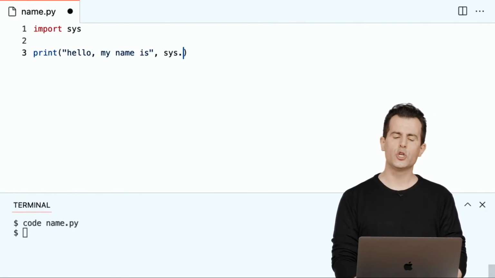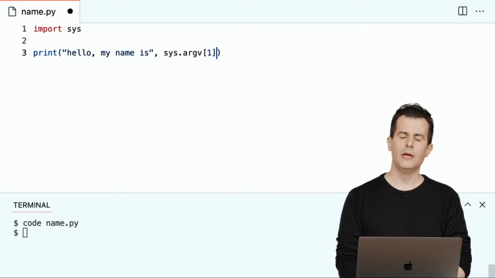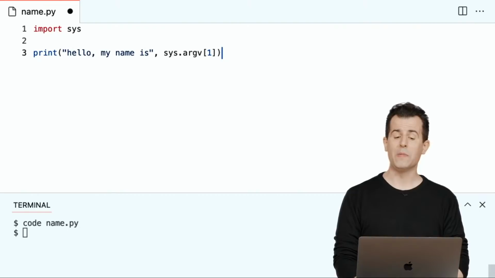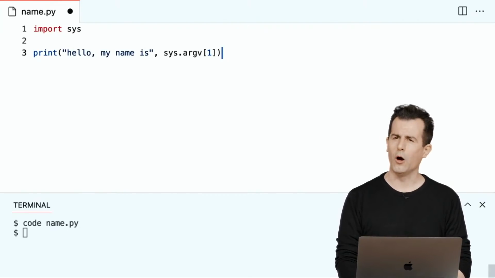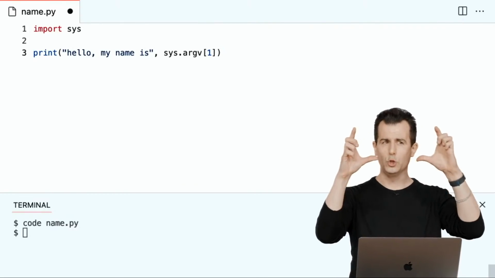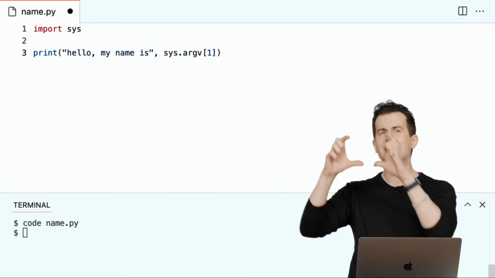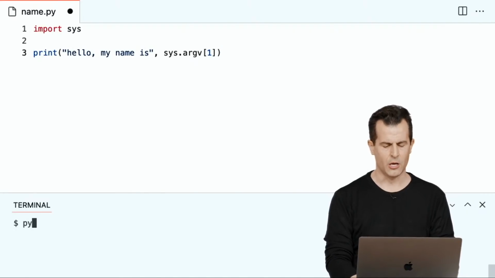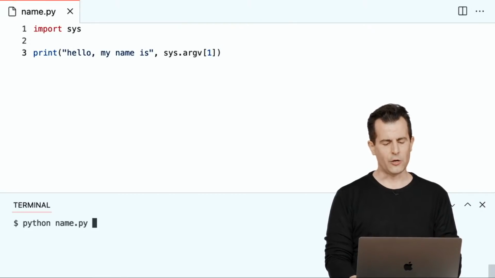But I'm going to instead jump right to this, sys.argv bracket 1. And that's it. I'm going to have a program here that says, hello, my name is, followed by whatever is in sys.argv bracket 1. And notice sys.argv again is a list. And recall from our discussion of loops and lists, we use this square bracket notation to get at the various elements inside of a list. Well, let's go ahead and run this program and see what it does. Python of name.py at the prompt is going to give me this.